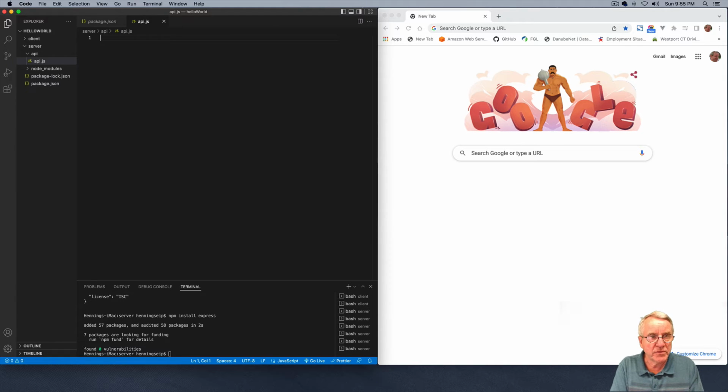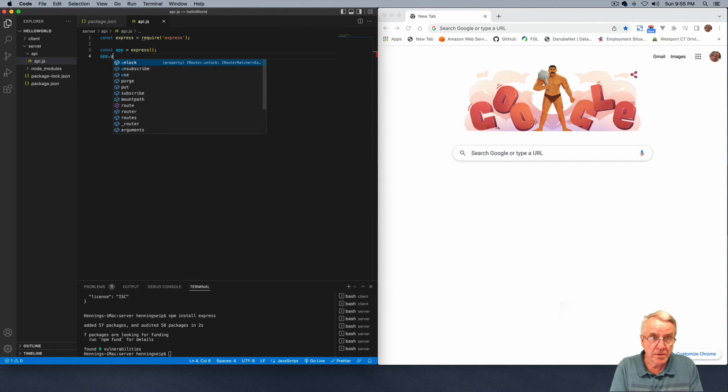And it starts with a constant that I create, express, equals require express. So I require this package from the node modules, and then I convert this into an app where I say const app equals express. Then in the next step, I want to use this app with JSON, where I say express.json.